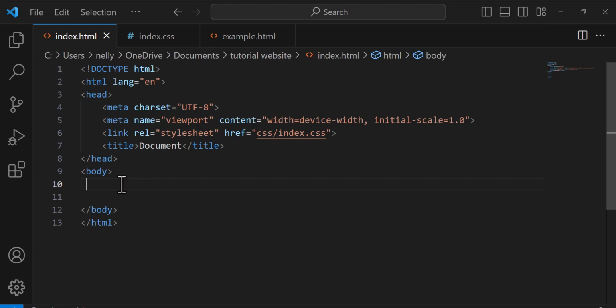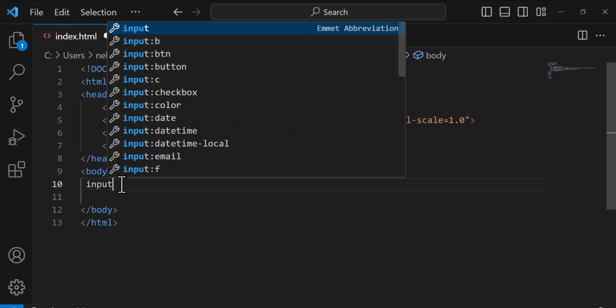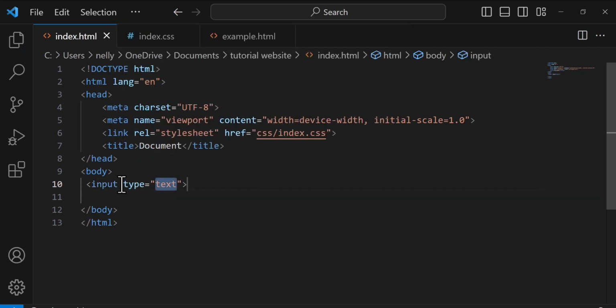We come down here and create our input element. Our input element will be type text, because we are entering the text. But it's the password, of course, so you know what to do: change it to password.